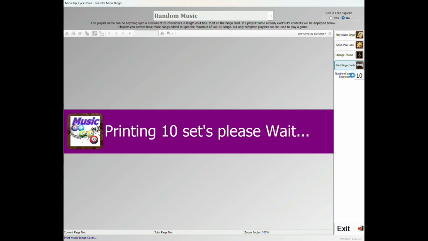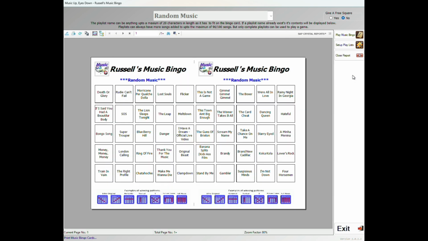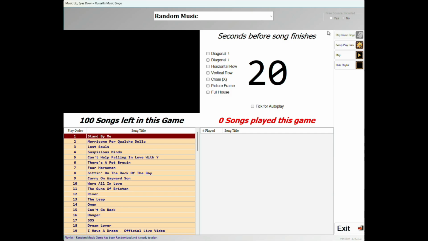More on this later. As soon as you press the print button, the program will randomize the database and print one set of cards to your default printer. If you asked for more than one set, then the program will repeat this process, randomizing the database after each set is printed, until all the required sets have been printed. When the cards are printing, a message is displayed on screen, and depending upon your number of copies, you are either returned to the playlist or a sample bingo card is displayed.